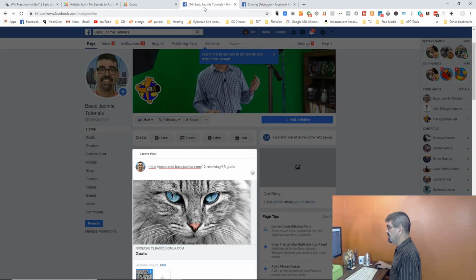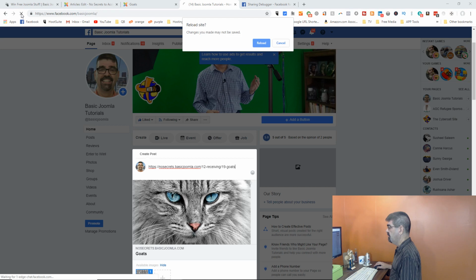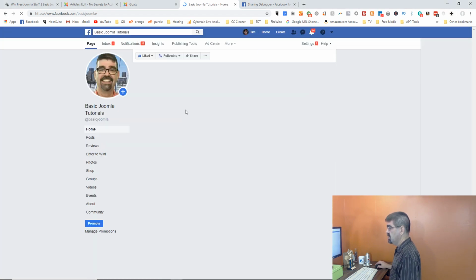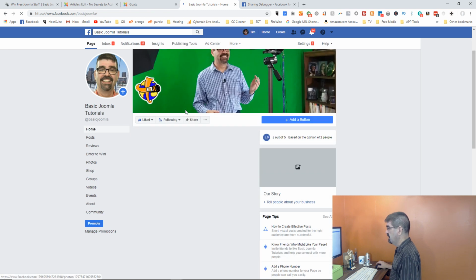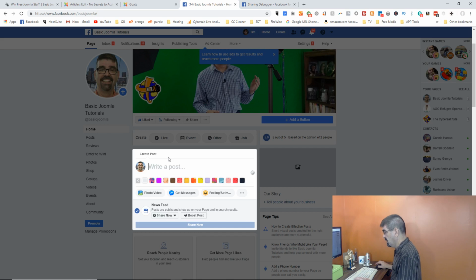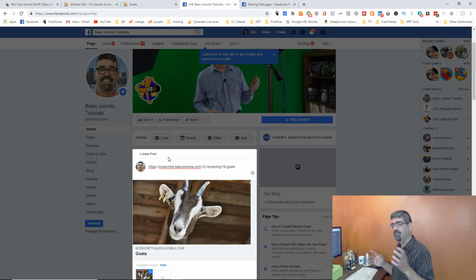because now when we go back and refresh this page and go to share it, we'll paste in the URL again, Control V. See, now the goat picture shows up, and you're not stuck trying to do who knows what else to try to get that image, that share, to show properly.